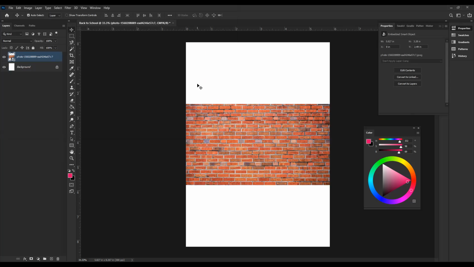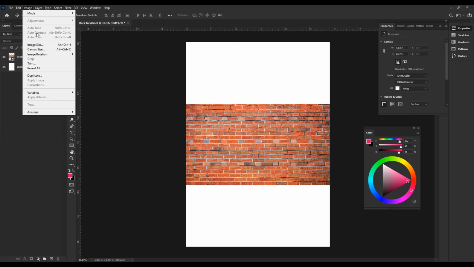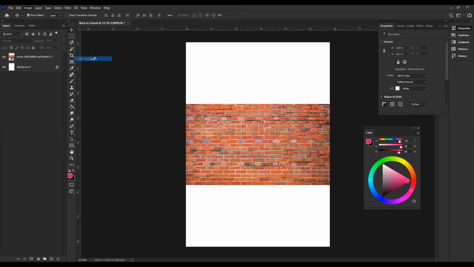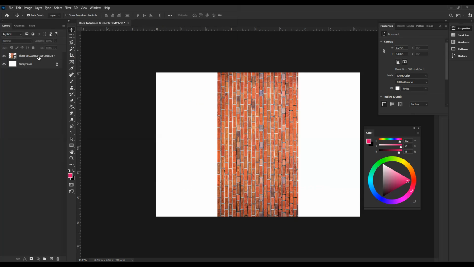So I think based on this, maybe we should make this landscape. What do you think? The entire thing. Yeah, okay. So let's go to image. The way to do that, image, then you go to image rotation. 90 degrees clockwise.